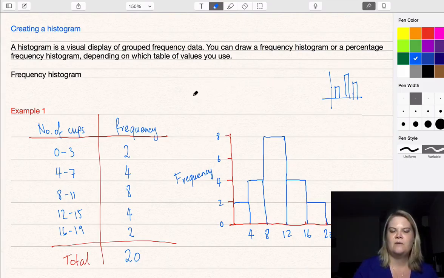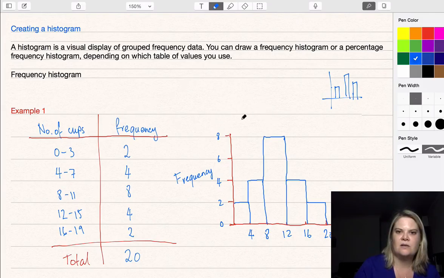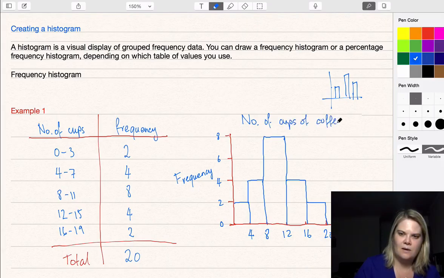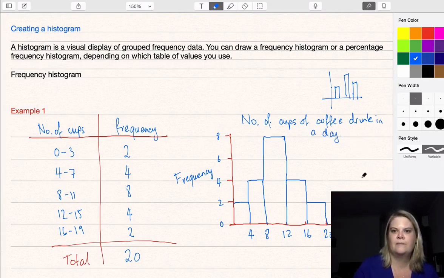Once you have your histogram, or frequency histogram, because it's based on frequency, you'll need to give it a heading, and that would be about the data that you've collected. So a good heading here would be number of cups of coffee drunk in a day.